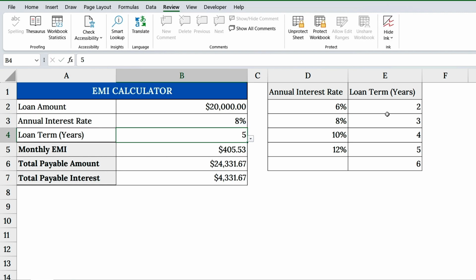And that's it. You've created a professional EMI calculator in Excel, complete with dynamic drop-downs and sheet protection.